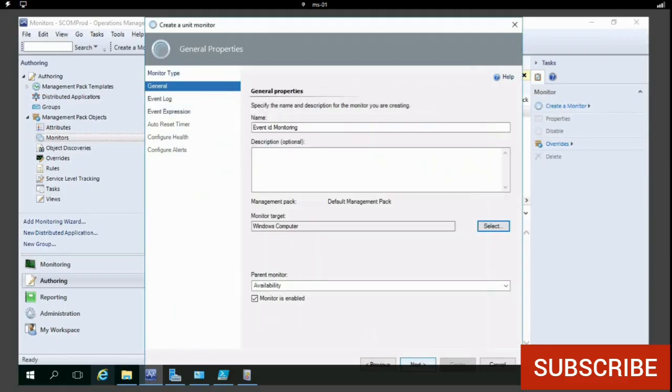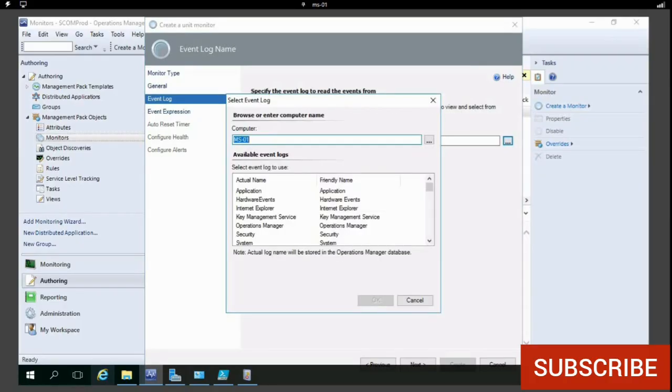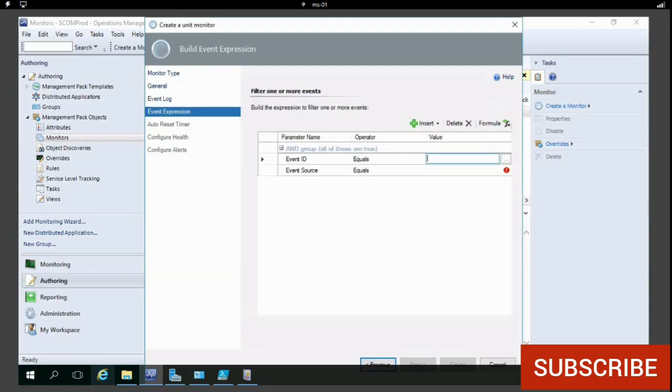Click on OK. Then next, here you mention the log name where that event ID is generating. As you can see, by default it will take Application. When you click on these three dots, you will see other log names as well, like Application, Internet Explorer, Operations Manager, Security, System, many more things here. For example, I am taking Operations Manager here. Click on OK, then click on next.